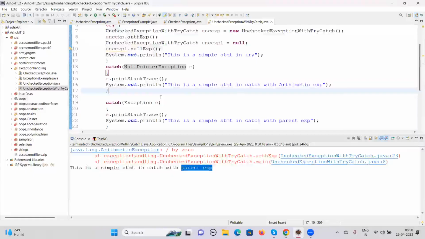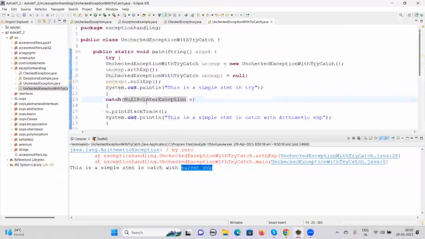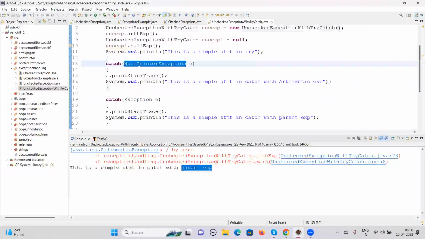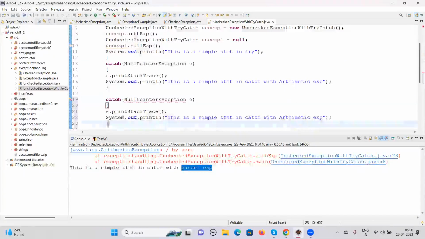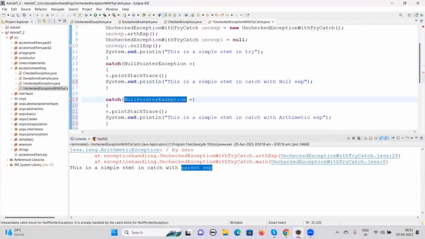Throwable is the parent. Under that we have Exception. Under that we have compile-time exceptions and runtime exceptions. Under runtime exceptions we have different exceptions: arithmetic exceptions, null pointer exceptions, whatever exceptions we have. Now, if you give matching exceptions, where one is a parent and one is a child, for example, I'm going to put null pointer exception here, and here the arithmetic exception.